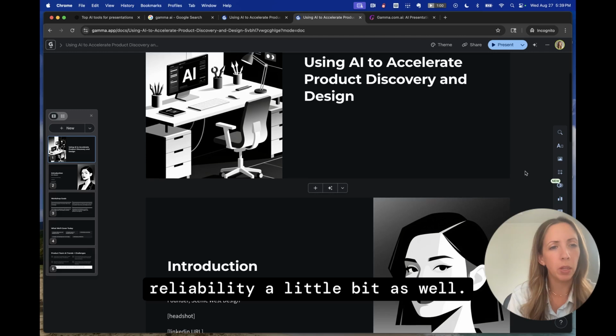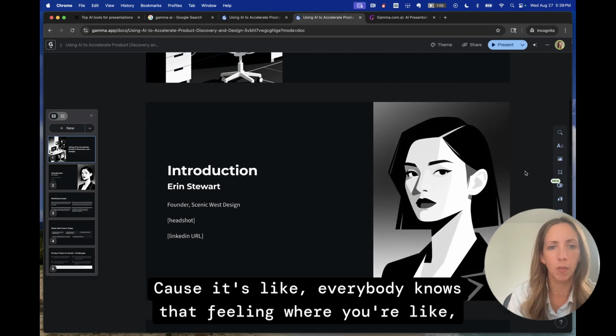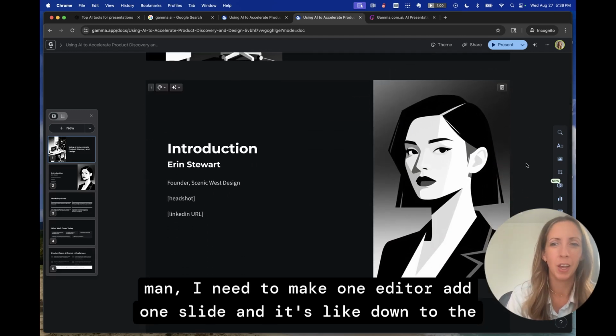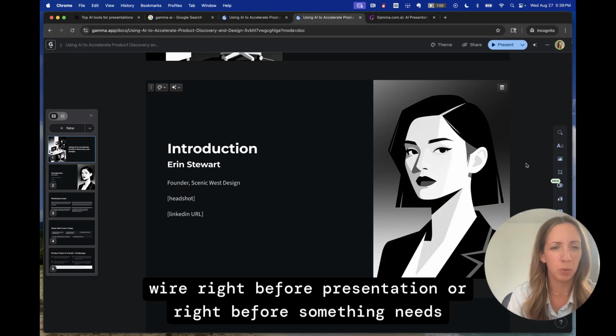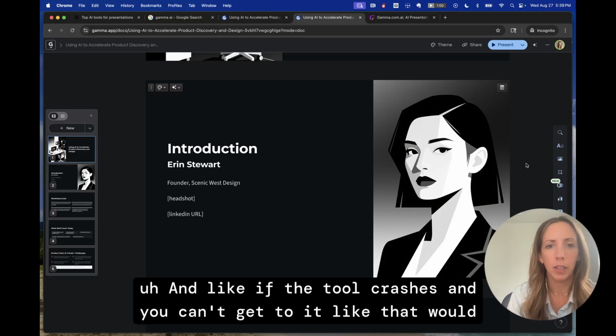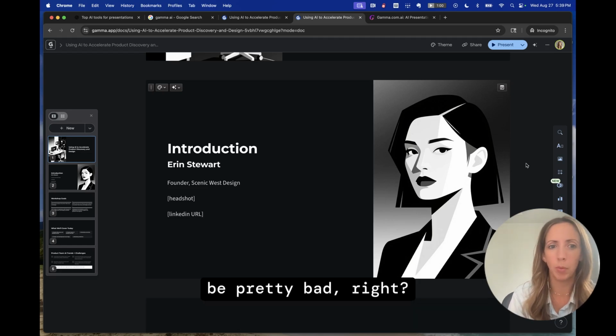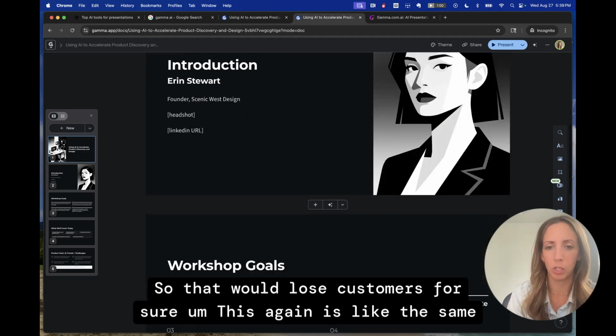performance and reliability a little bit as well, because everybody knows that feeling where you're like, oh man, I need to make one edit or add one slide, and it's down to the wire right before presentation or right before something needs approval. And if the tool crashes and you can't get to it, that would be pretty bad, right? So that would lose customers for sure.